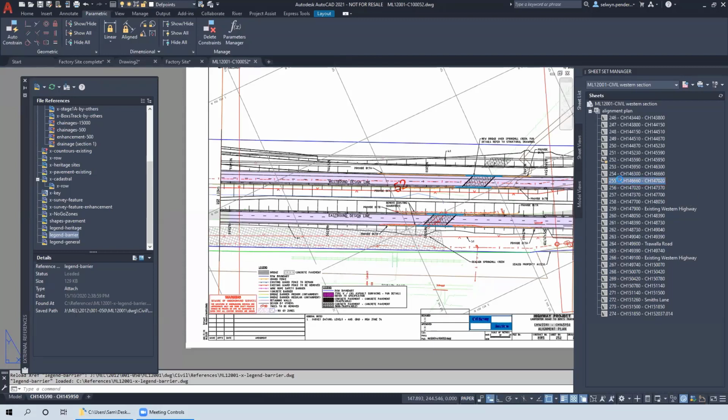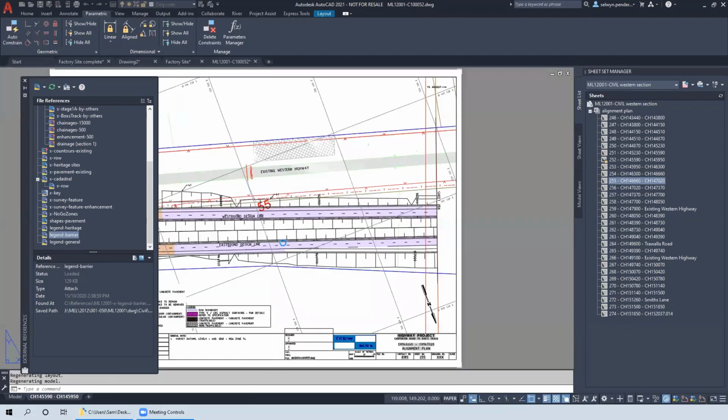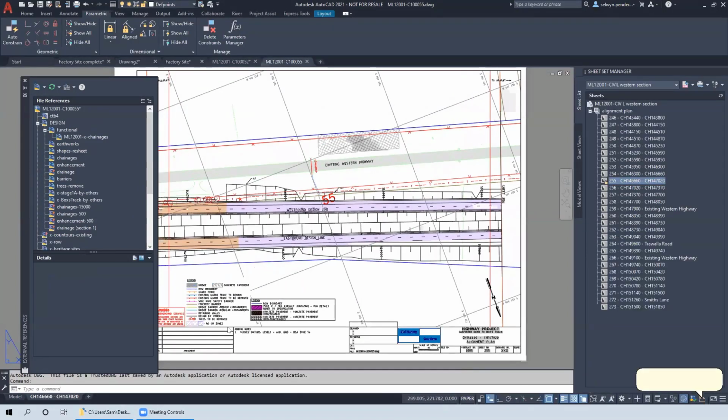And any of the other drawings in here, they'll load. They all have the ML12001 project name attached. And you'll see that the reference file doesn't have the red around it either.